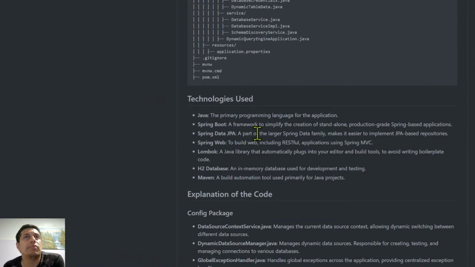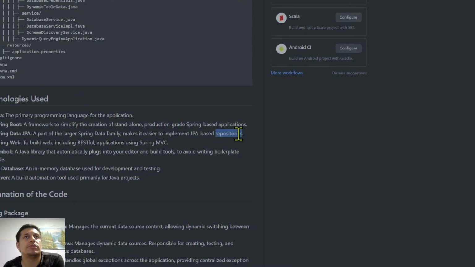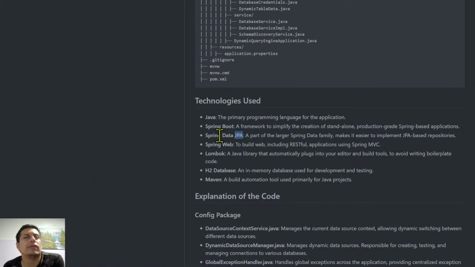Spring Data JPA, a part of a larger Spring Data family, makes it easier to implement JPA-based repositories. It basically means that you could connect to databases by creating object entities. That's the main purpose of it. Instead of executing SQL statements, it's almost like you are doing it through objects, really.